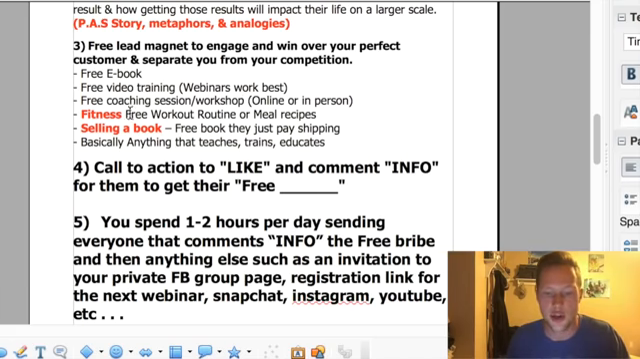Let's say you're in fitness, you could do a free workout routine through a PDF download, or free meal recipes or something like that. Maybe if you're selling a book, you can do a free book. They just pay the shipping. You jack up the shipping a couple dollars, so you're making a profit. You might just be breaking even. That's going to increase exposure for your brand.